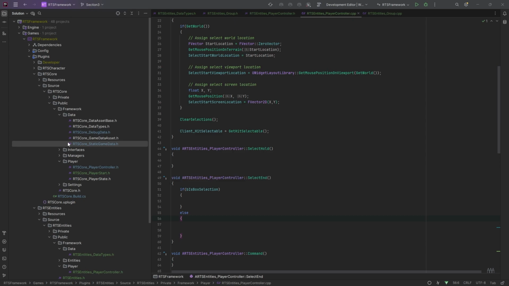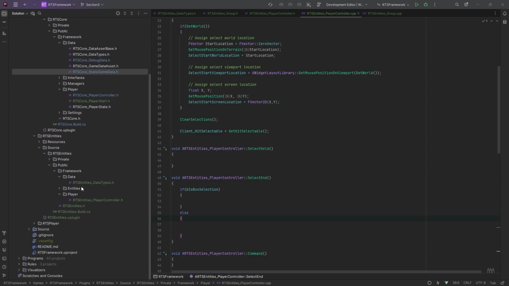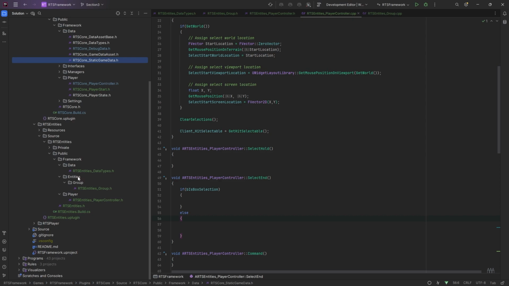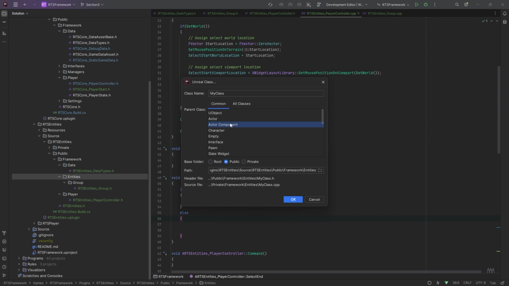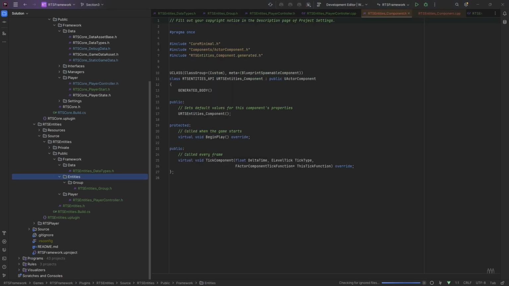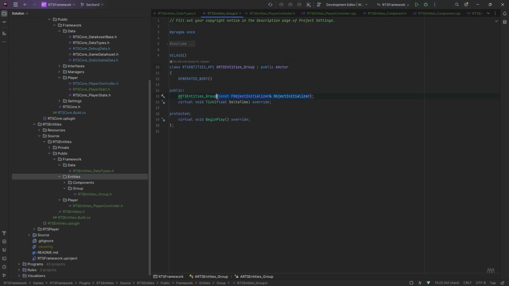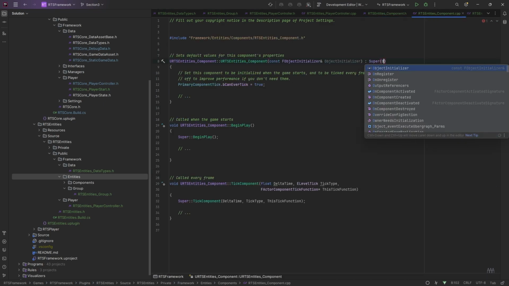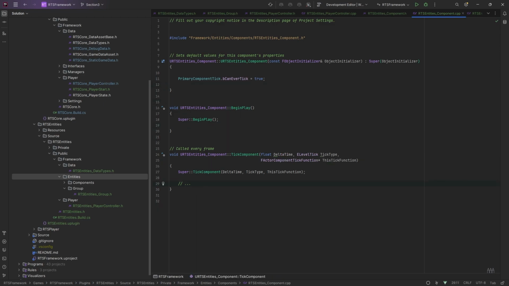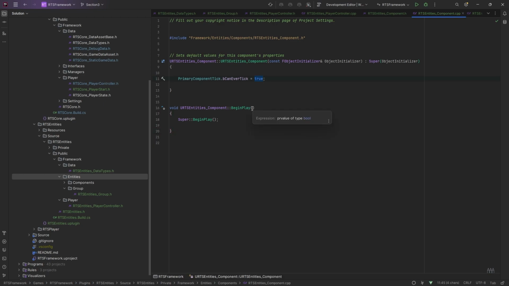So under entities framework in the entities folder, I'm going to have a component folder in here. It's just going to be an actor component. And just call it entities component. Components folder. And again, I'm just going to do the initializer. We will not need this to tick, I think.